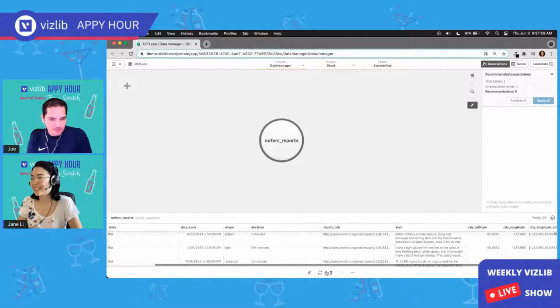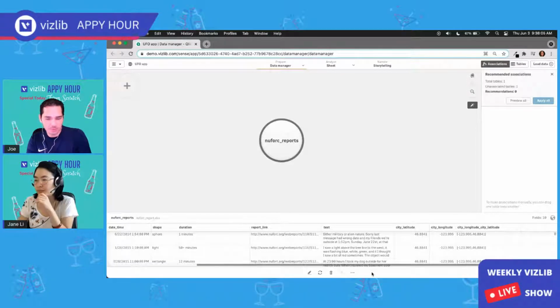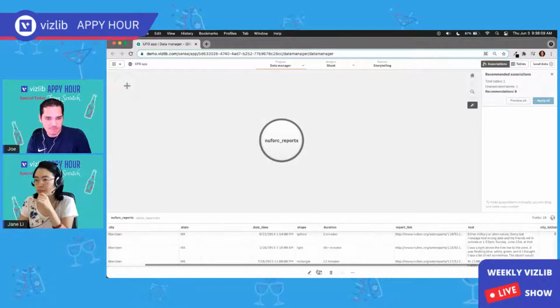So it looks like you have some location data. The date was reported, the shape being, like, what they saw in the sky. Yeah, the shape of the UFO. Fireball, circle. That'll be interesting.